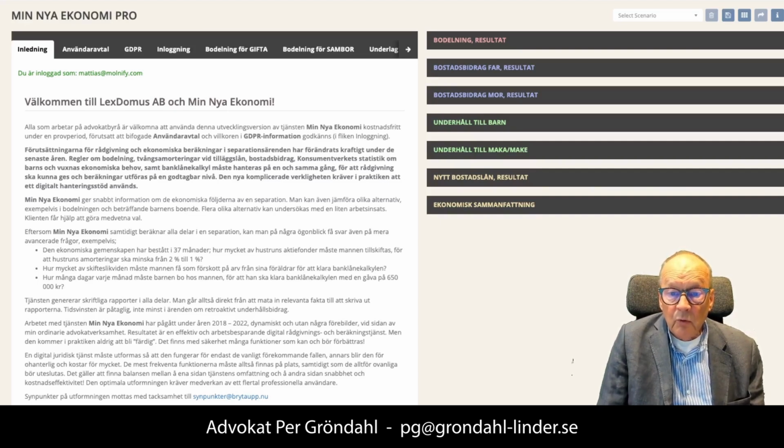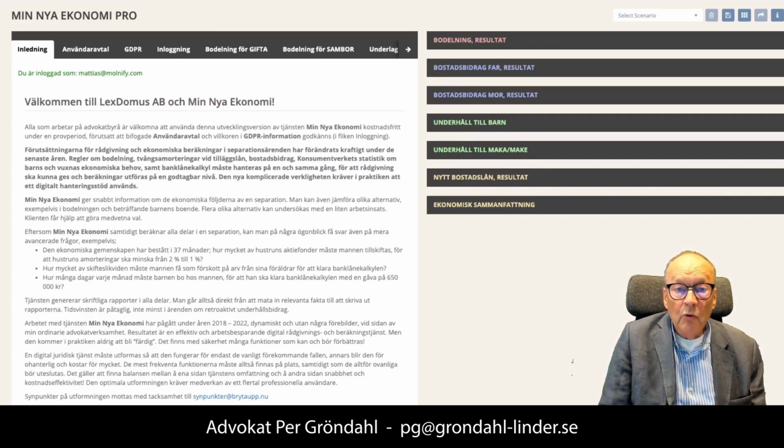As mentioned, it performs all the calculations you need. It handles property division, calculates housing allowances, child support, and spousal support during the consideration period. It calculates housing costs, mandatory amortizations, and also creates a bank loan calculation.